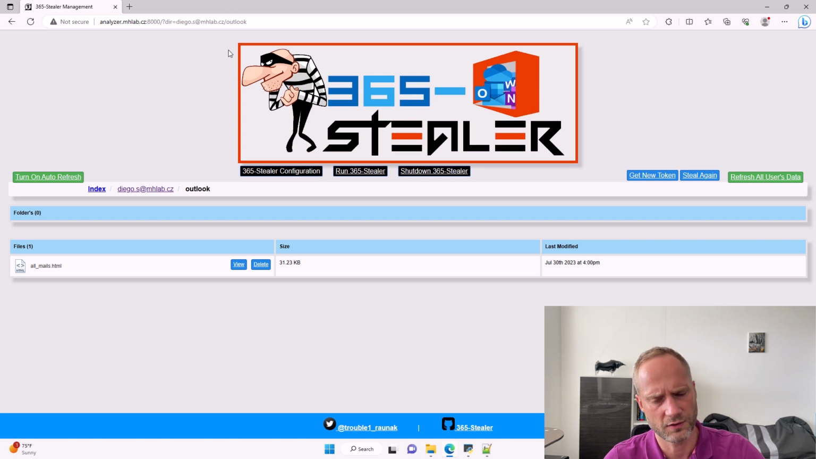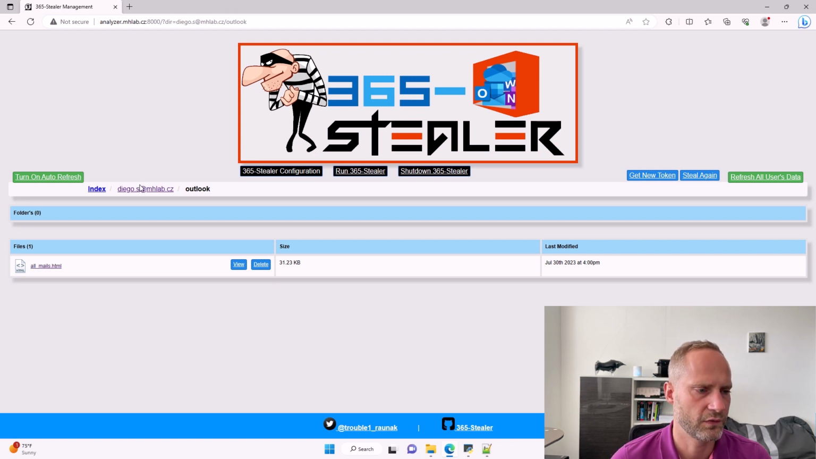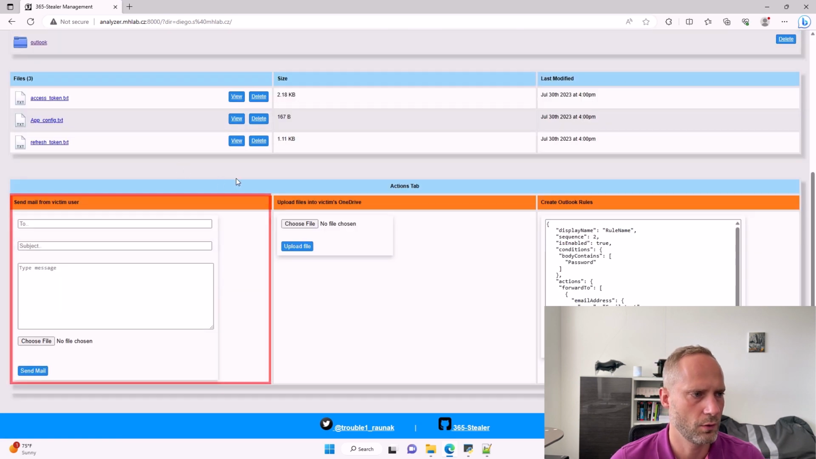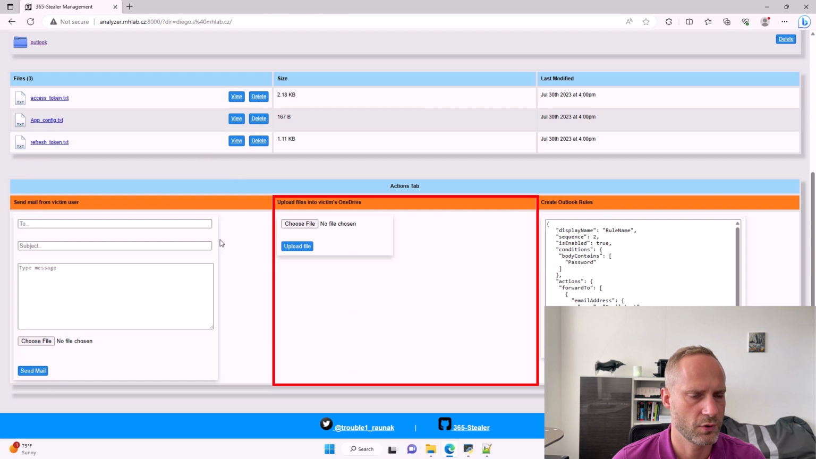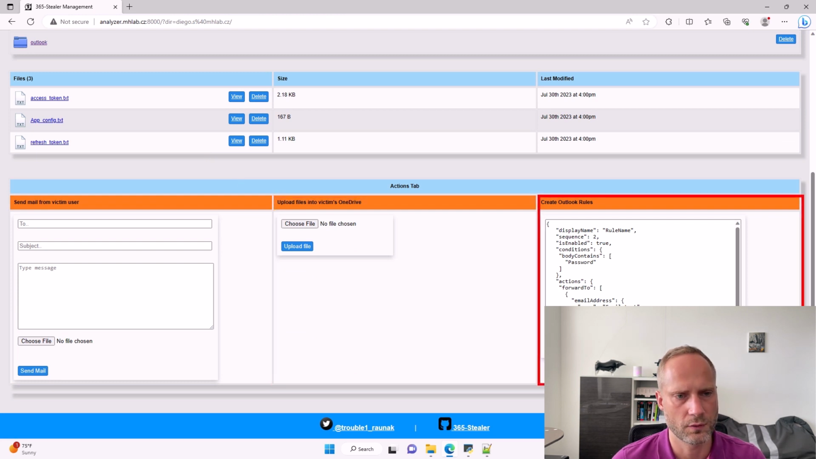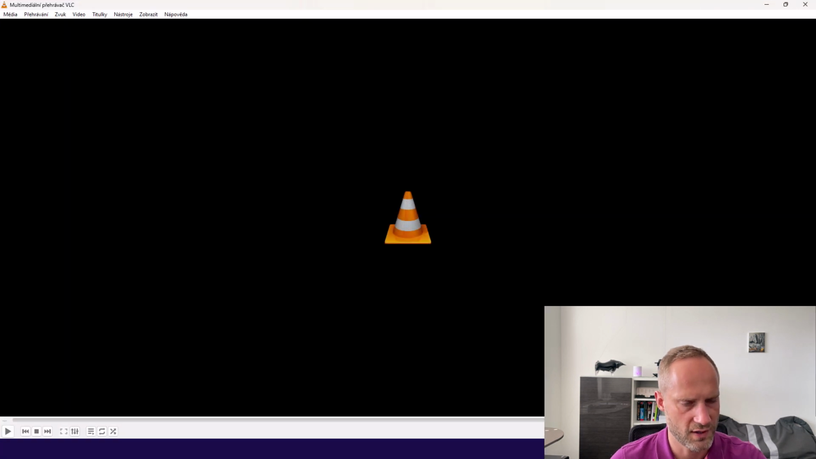But it's more that we have access to data, and what we can do with the data is a topic of lateral movement, which is a topic of part 2 of this intern training. The 365 Stealer also allows us to send emails in the name of the victim, upload new files to the victim's OneDrive, and create Outlook rules. But we will see it later on.